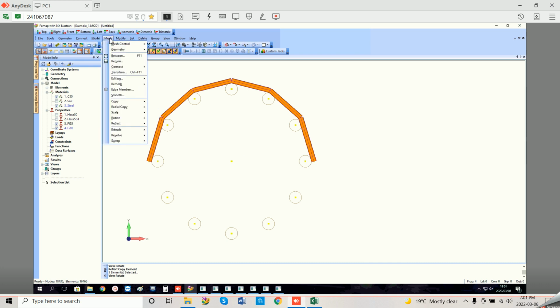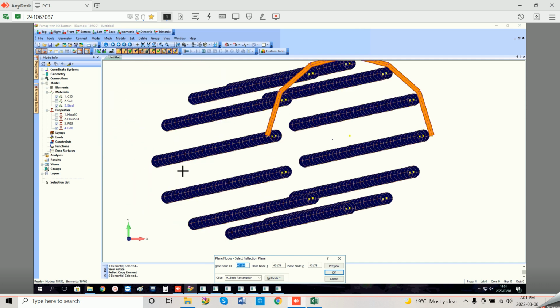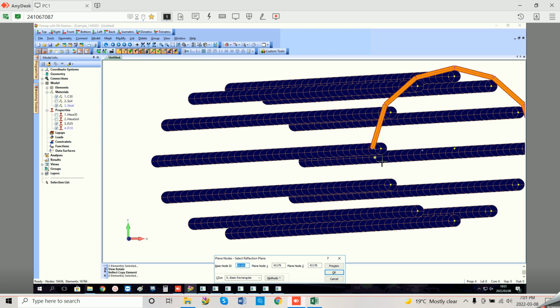And then we do the same thing. So we go reflect it. We select the elements that we want to reflect. Copy. Okay, so for that, we want this node, and this node.